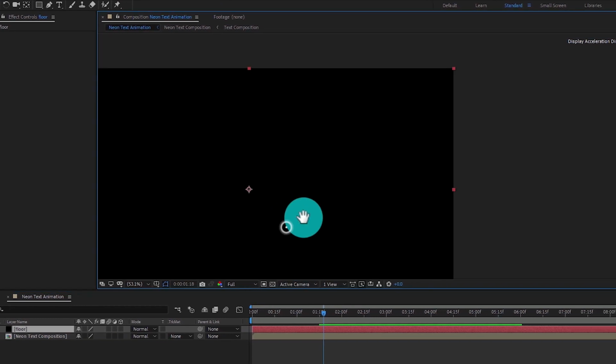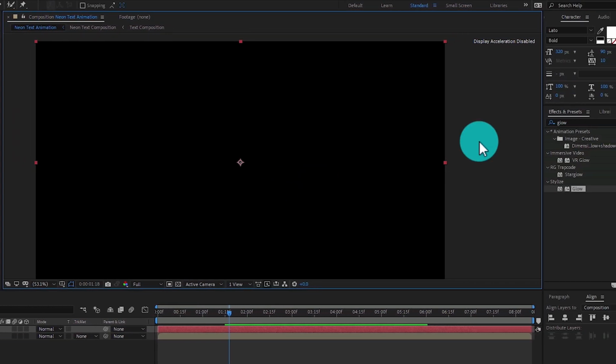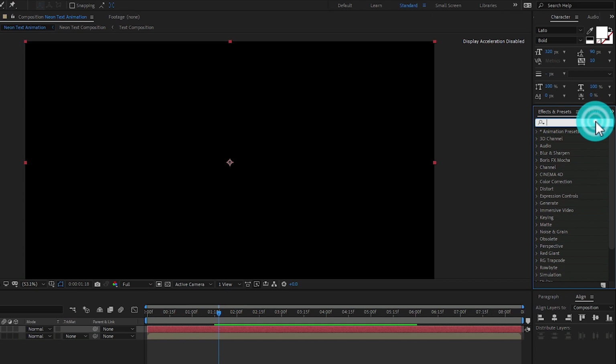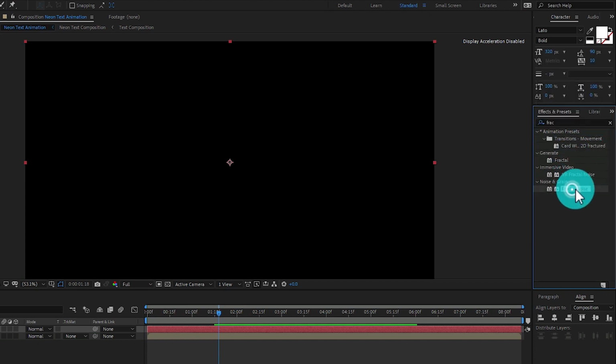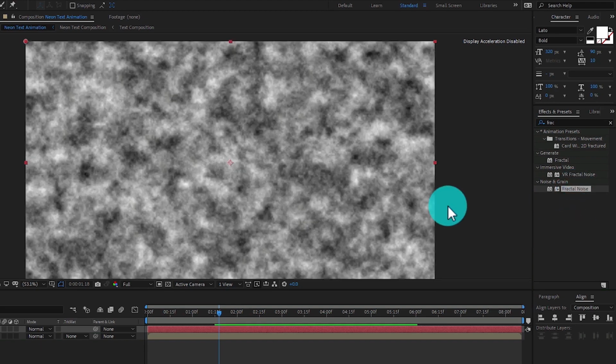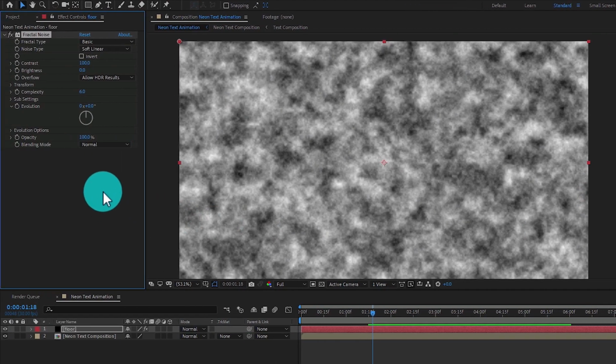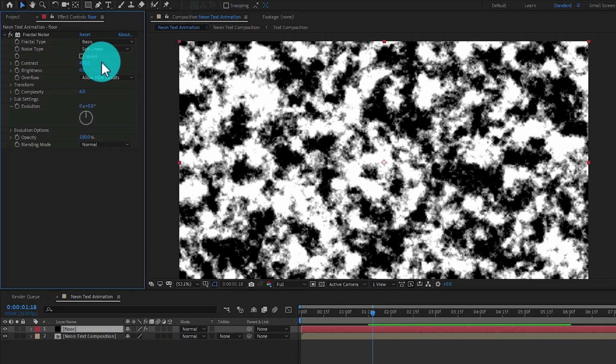Again go to the effects and presets, and this time search for the fractal noise. Apply it onto the layer. And then change the contrast value to 450, and change the brightness value to 5. This is how it should look.